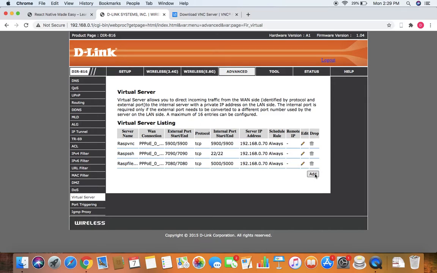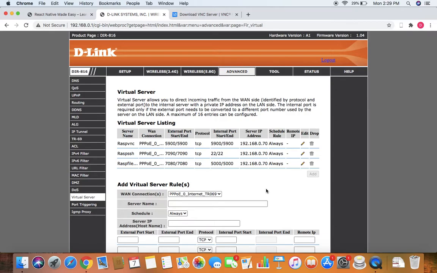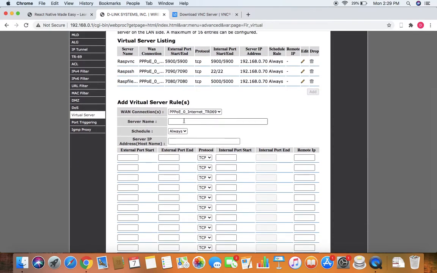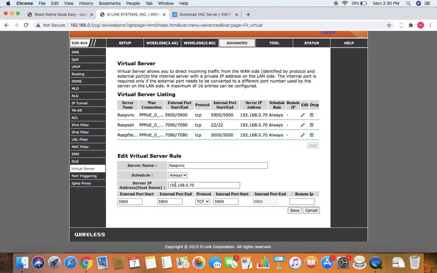When you add a virtual server listing, you have to mention a few details. Let's try to add one. You have to give a name to the virtual server, and you have to schedule it. There are only two options available here, and I will select always. Then you have to mention a server IP host name. Let's see what I have entered here. The server IP host name is the static IP that you have given to the computer that you want to remotely access. In this case, I have given 192.168.0.70 to my Raspberry Pi device.